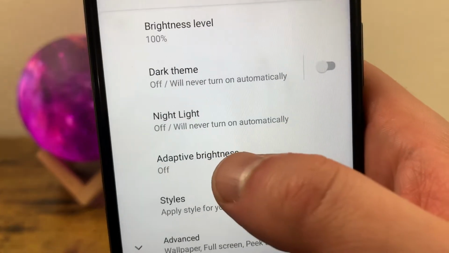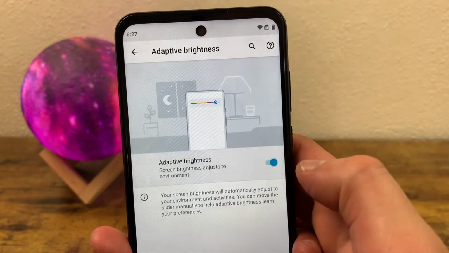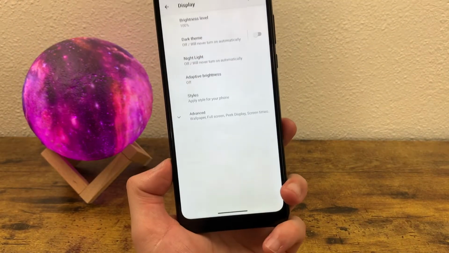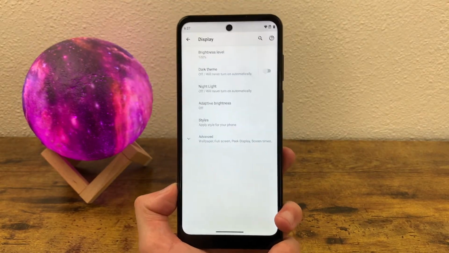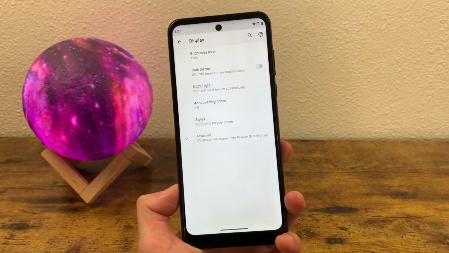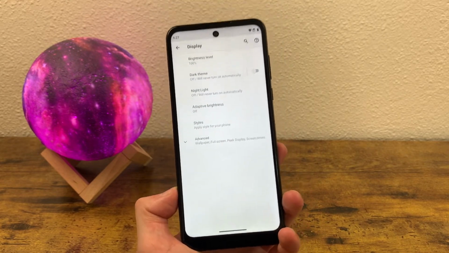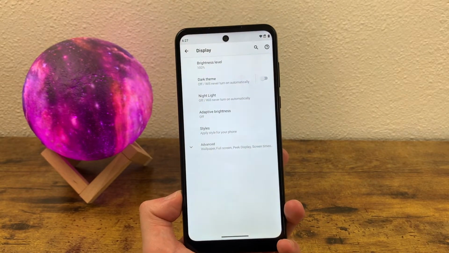And adaptive brightness is right here. Toggle it on. And as you can see, the brightness of my display adjusted a little. Now this feature is not for everyone. I don't really use it myself. I like to keep my brightness at 100% at all times, but I definitely suggest trying it out and seeing if you like it, because it's really going to be based on personal preference.